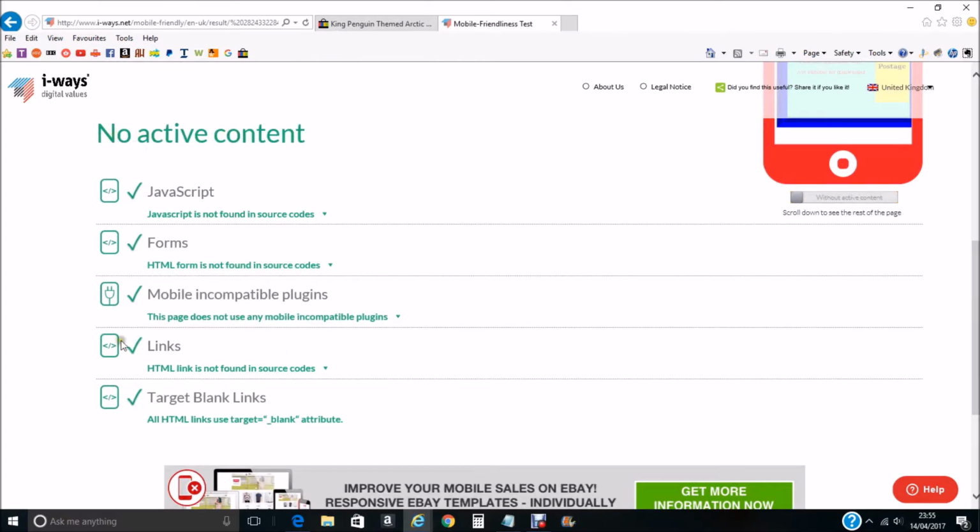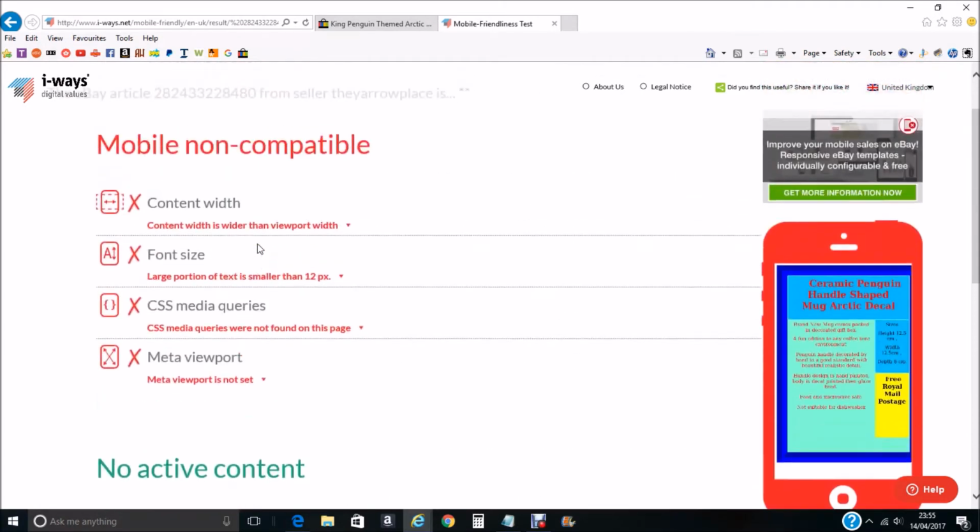I used to put videos on my item description, and videos are classed as active content. You see here I haven't got any. As far as active content is concerned, I am fine, but if I'd had a video on my item description, this would have thrown an error here as well for having a video on, but I haven't actually got one. So you can see here that it's not compatible with mobile phones.